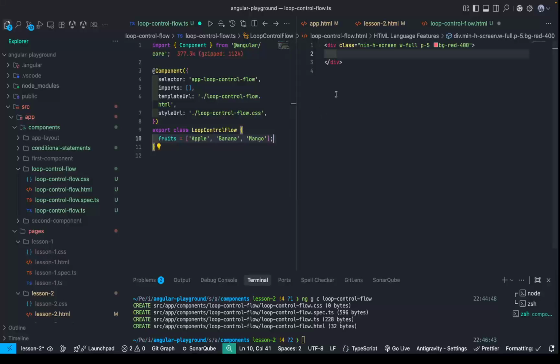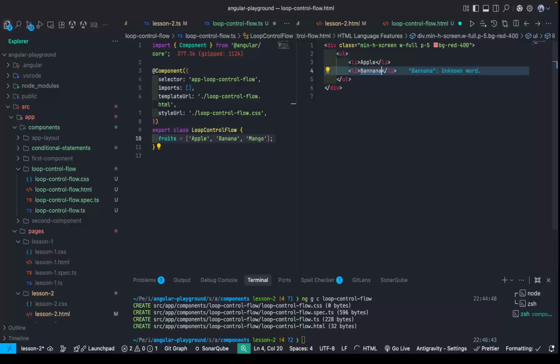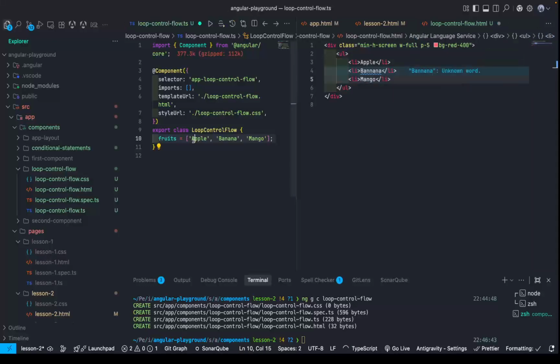Then on the page, I want to do something like this. I want to have UL, I want to have LI, and LI is going to be for each one of them. So I want to have apple. After apple, I want to have the banana, which is the second item that we have there. And for the third one, we have the mango. So you can see I have this item.